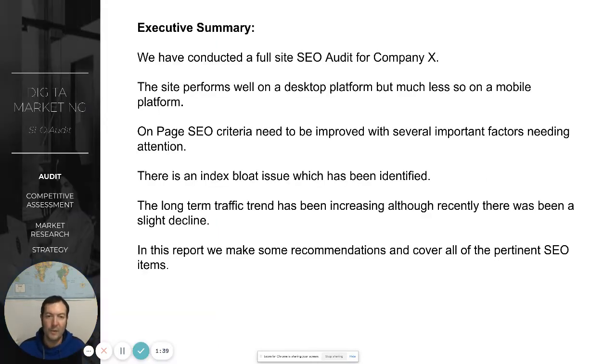So let's jump in. We start out with the executive summary, and I've gone back and forth on how to do these. Different people want to receive different kinds of information. The executive summary is just a really high level, hey, here we conducted an SEO audit. And then we write specific commentary on what we found. So this is a very distilled version of the report.